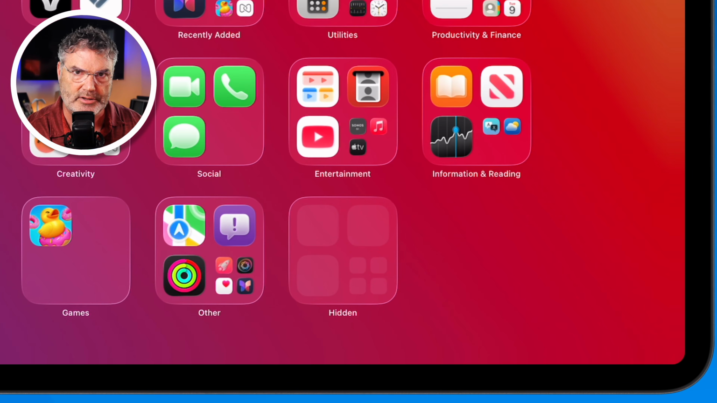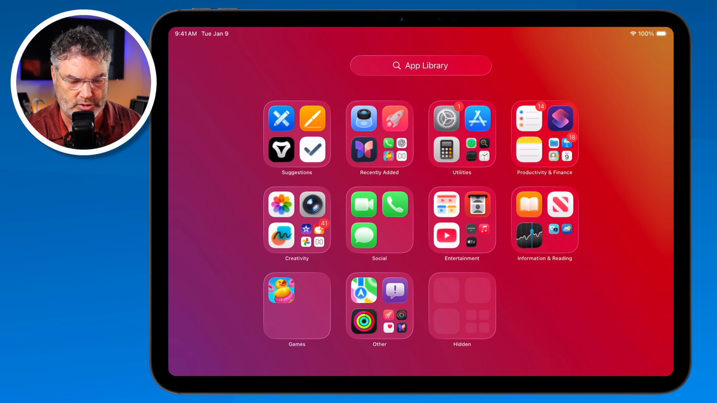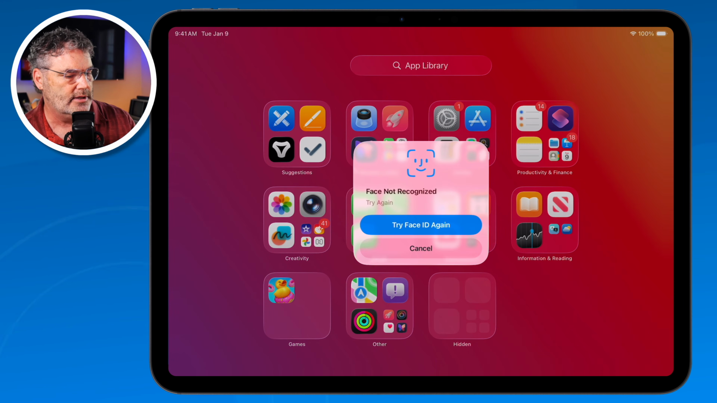Now to see what apps are in there, what we need to do is tap on it. If I try that by looking away, so I'm going to look away from the iPad, and I tap on it, you're going to see it's trying to recognize my face. It doesn't recognize it, so now I can try Face ID again or cancel it. So if you hand the iPad over to someone, they're not going to be able to get into that folder.